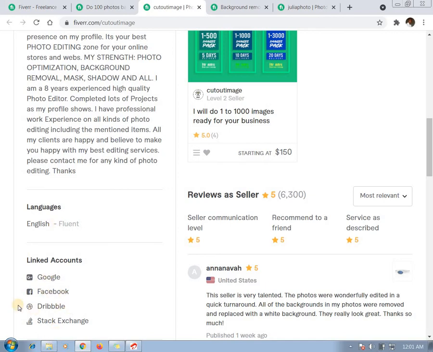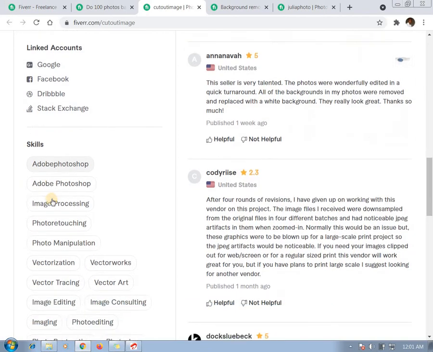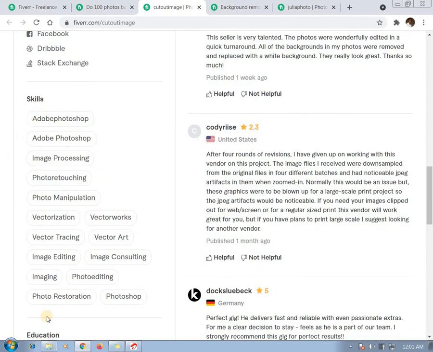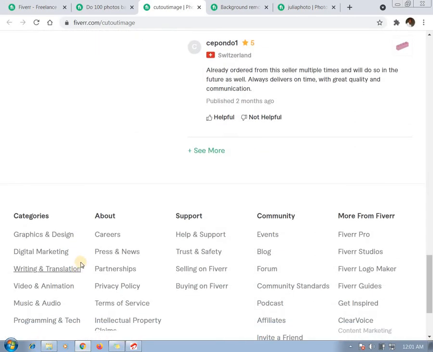You have got a link of Facebook, your mobile account, any account. Then you can see here he put the skills that he has. Photoshop. You can put any skills you want. Just go through other people, then choose. He put educational qualification. I think that is how they put it.